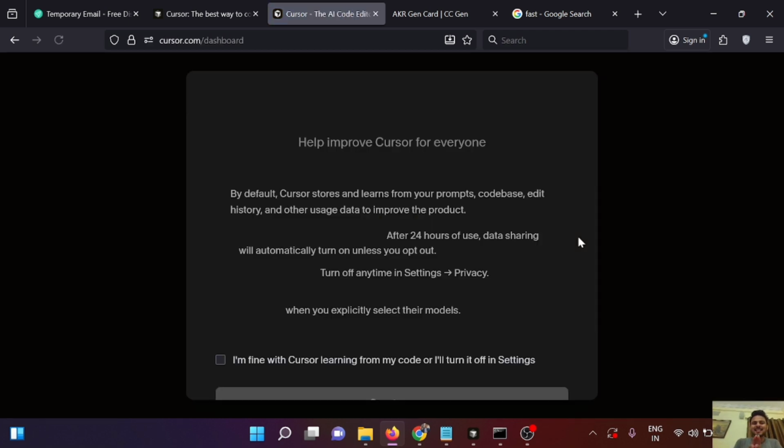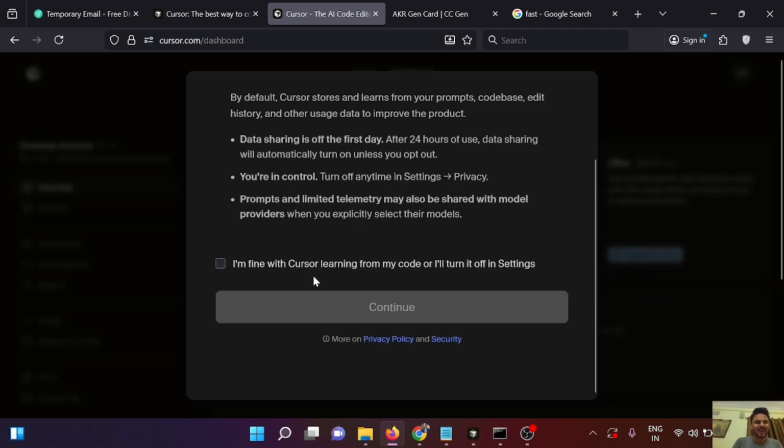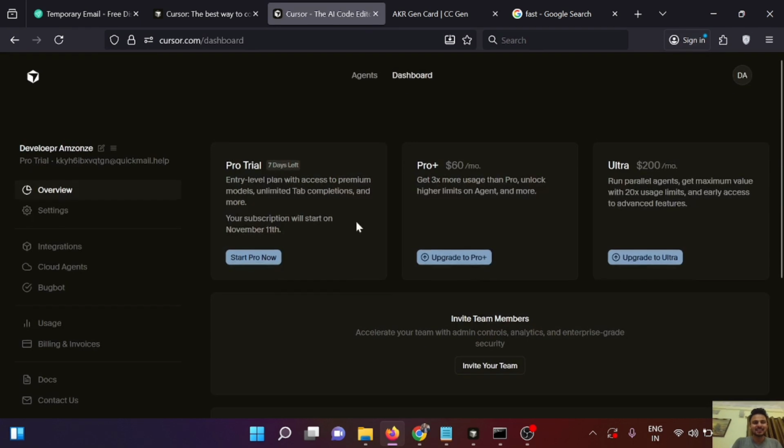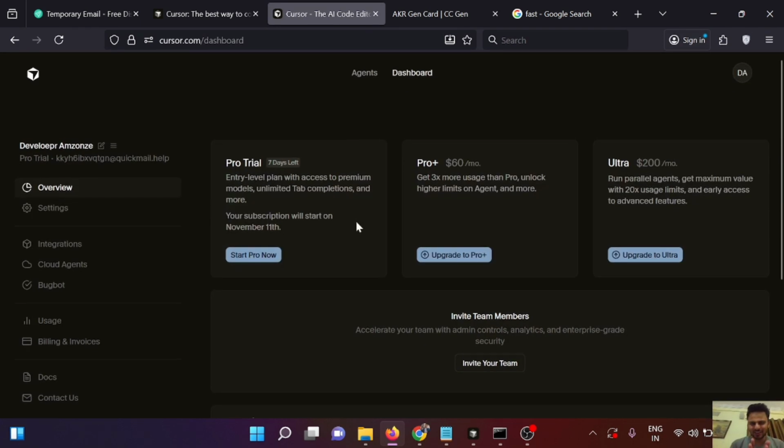As you can see guys, our Pro trial has been started. You can see this. So guys, this way you can create unlimited Cursor free trials with the same mobile number. You don't need to go to any platform where you have to buy OTPs and such things.